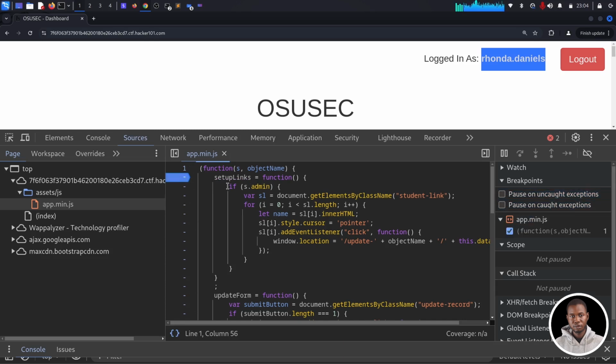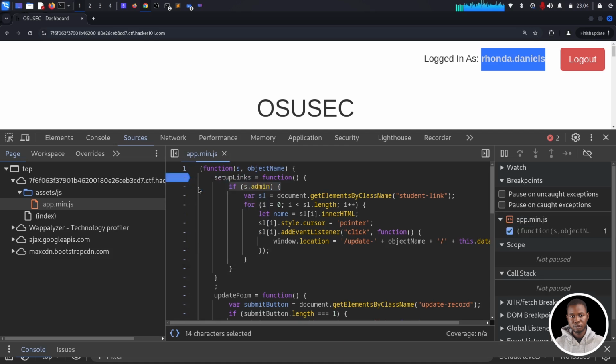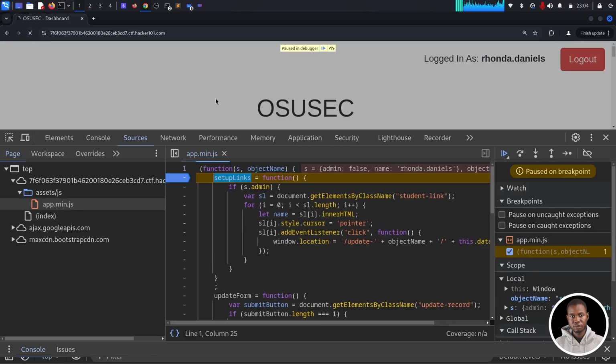So what I'm trying to do here is I want to pause the script at this point so that we'll be able to execute the value of our session first before it gets to checking if the s.admin is equal to true. So we can try to remove every breakpoint that we have, and add a new breakpoint. And when we do this, we can try to refresh first. Okay, good. So we've paused on the breakpoint.